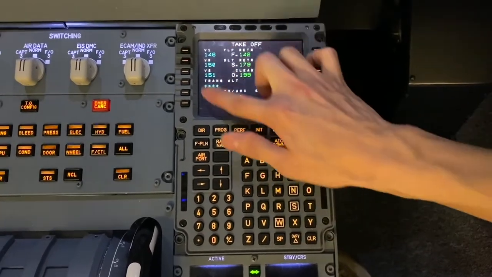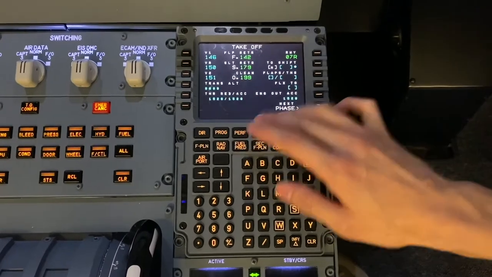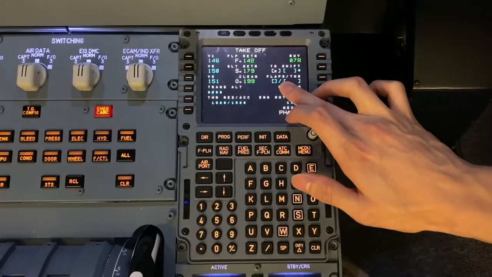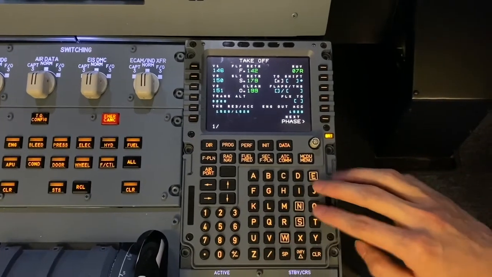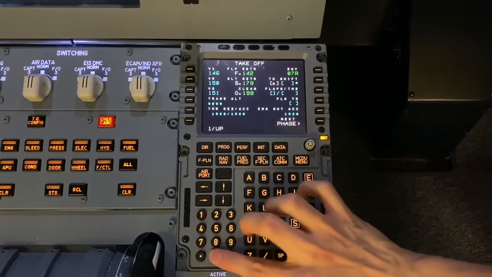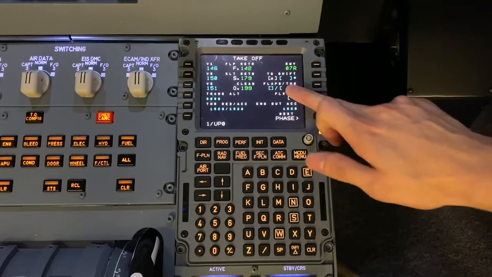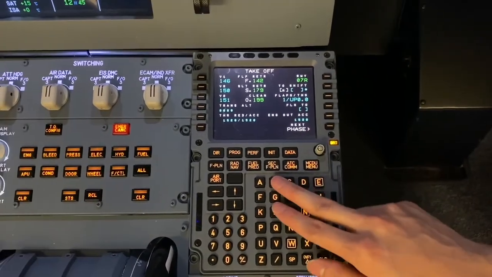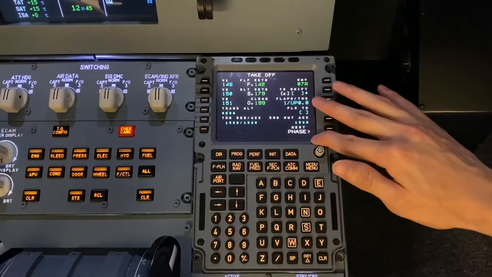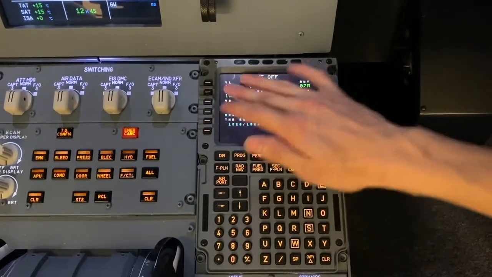After enter the reference speed, we should enter the positions of flaps. Today we are using flaps 1 and zero trim, and insert to the flaps position here. Then we are finished enter the data in our MCDU.